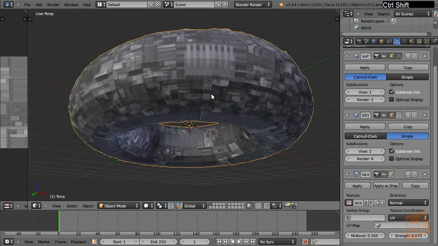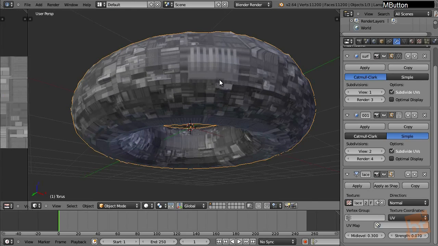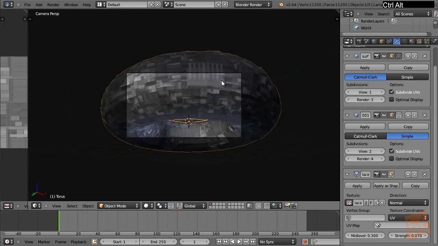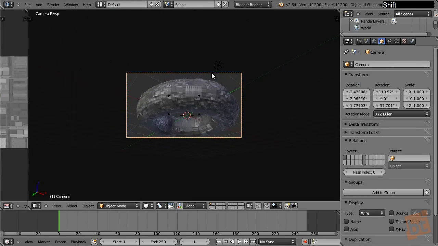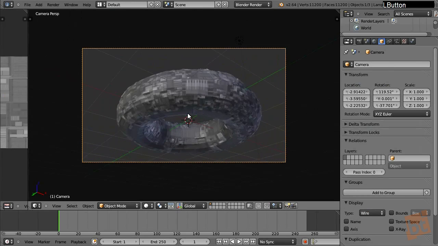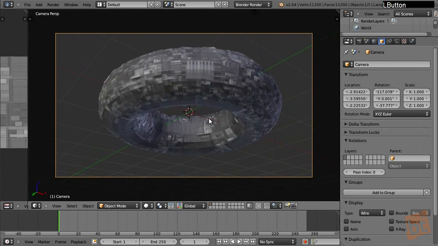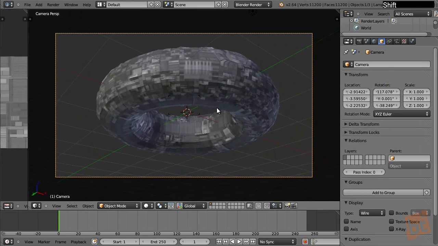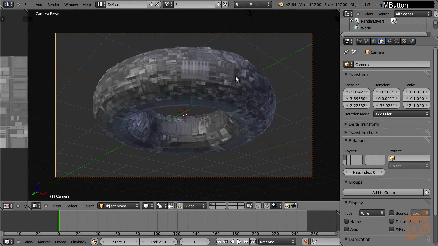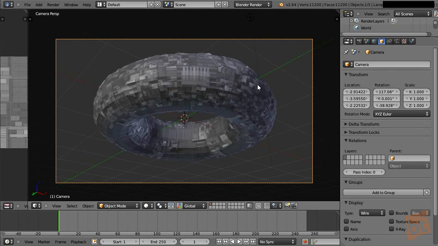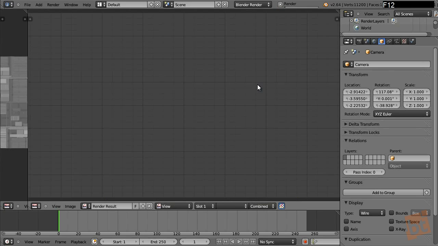Right, so let's save it again, 0.3, and let's place the camera something around here. Something like this, for example. And just center it. Alright, something like that. Okay, we have it. So now let's take a render and see what it looks like.